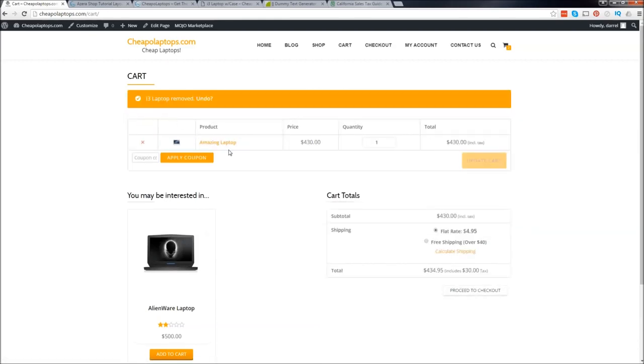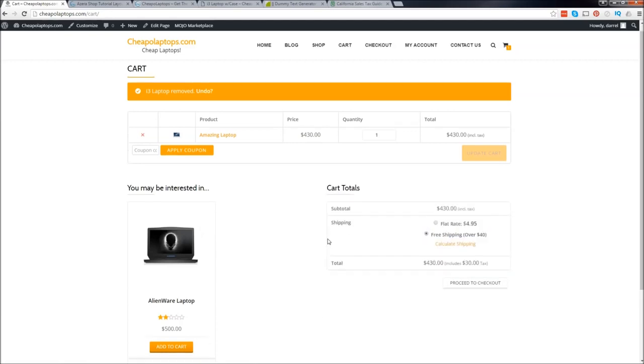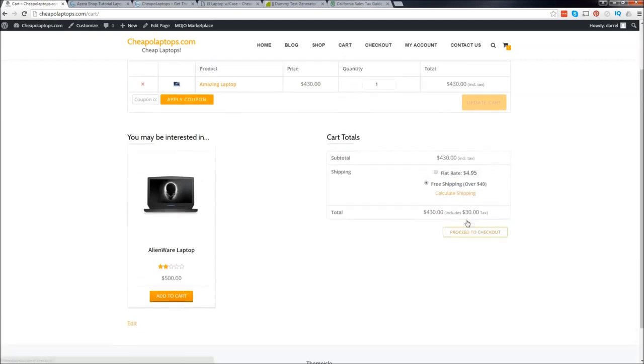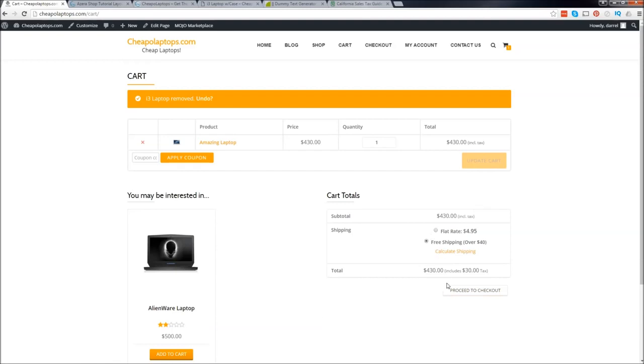Okay. So if you've noticed right here, it says $434 including tax. It's telling them basically this is the tax right here. Because remember, the product was only $400. So it's $430 including the tax. And you can go ahead and say, okay, this is over 40, so they can get free shipping. And then the price changes right there. So from this point, they can go ahead and just proceed to checkout.